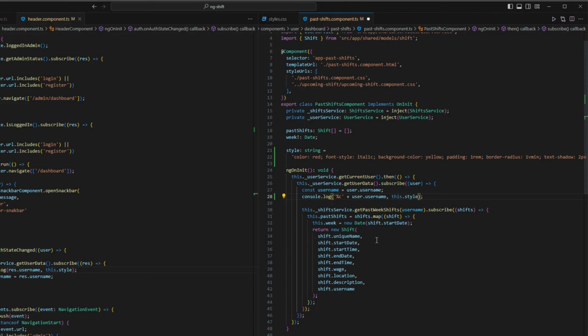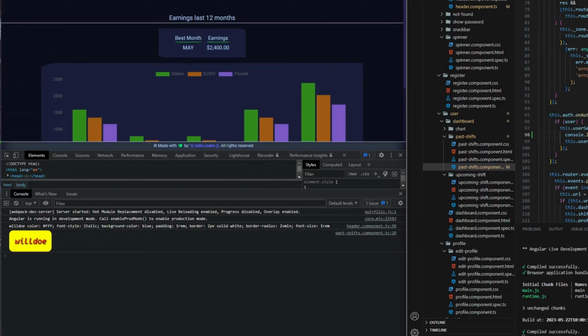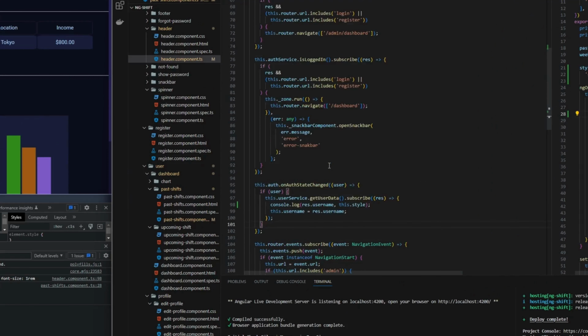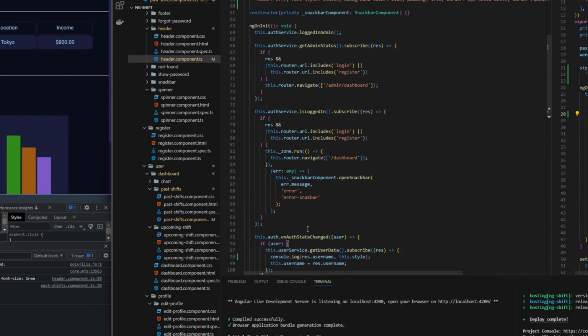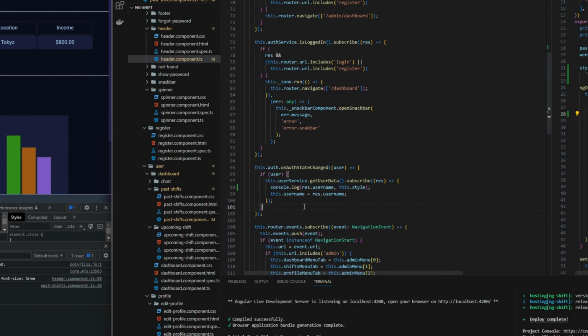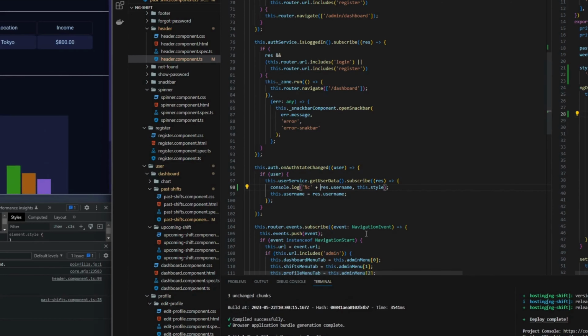And let's just do that. In both our console.logs, before our data, we put the string %c plus user.username in the past shifts component, and %c plus response.username in the header component. And now we have both our styles applied for each component.